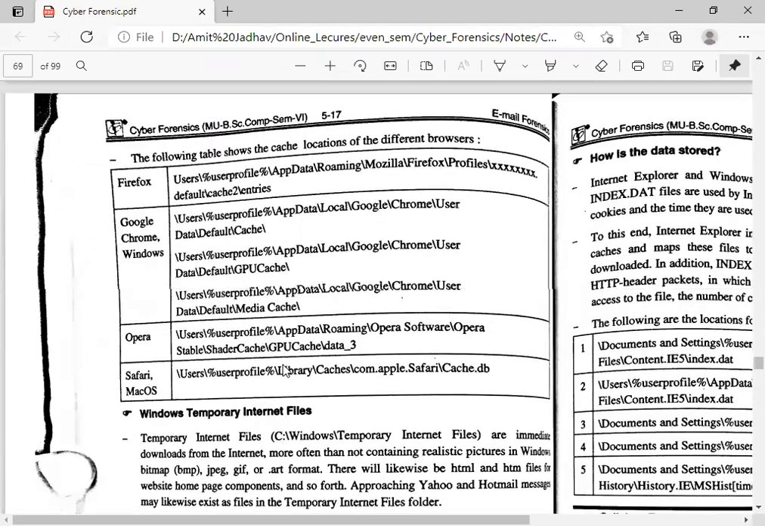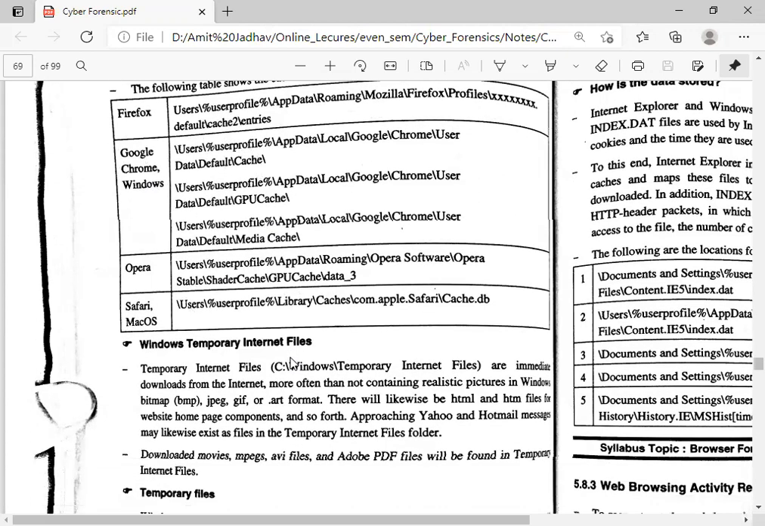So this is the table. There's the cache location. Firefox has a different location. It's stored in this one. Google Chrome on Windows stores in this one. Opera uses this one and Safari uses this one.